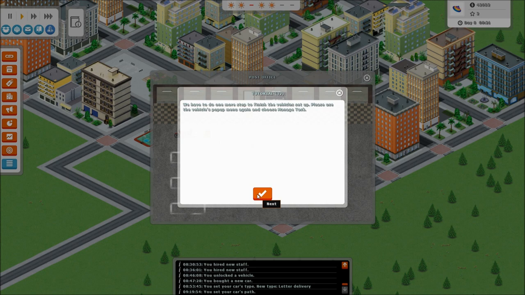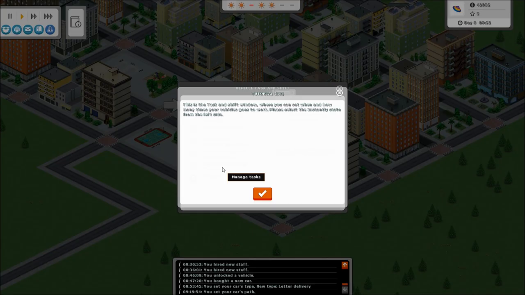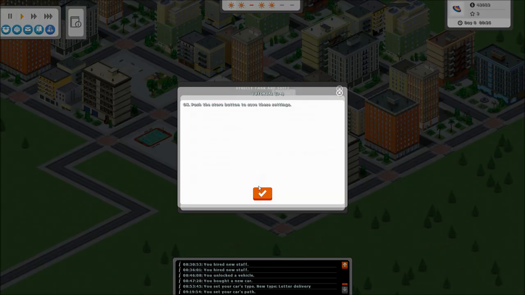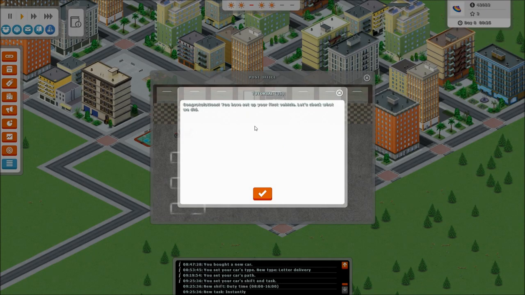We have to do one more step to finish the vehicle setup. Please use the vehicle's pop-up menu again and choose Manage Tasks. This is the task and shift window where you can set when and how many times your vehicle goes to work. Please select the instantly state from the left side. Okay, push the store button to save these settings. So he's starting now. You set up the first vehicle.